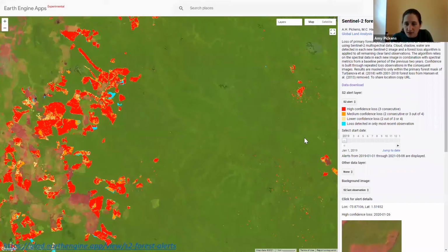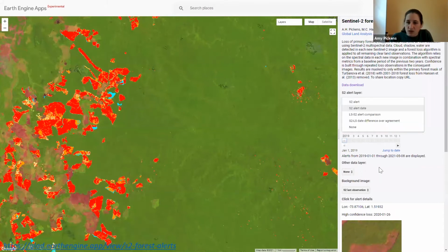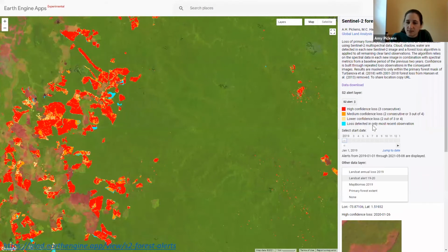So just a shout out for the Sentinel-2 app. Here it is. You can click on any pixel and you'll get a thumbnail of the image in which it was detected, as well as the date. And so that's helpful in seeing what's going on with the alert. You also can look at all these different layers that I showed today. You can look at the Landsat alerts or see the map biomas alert from 2019 or primary forest.